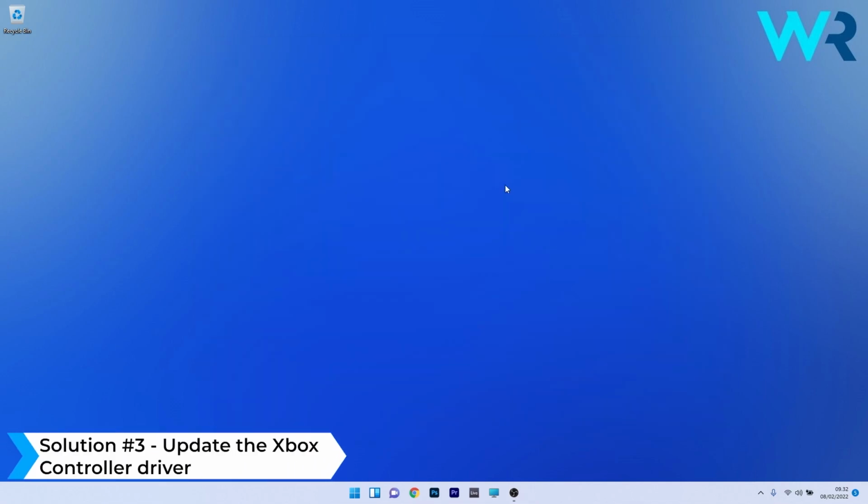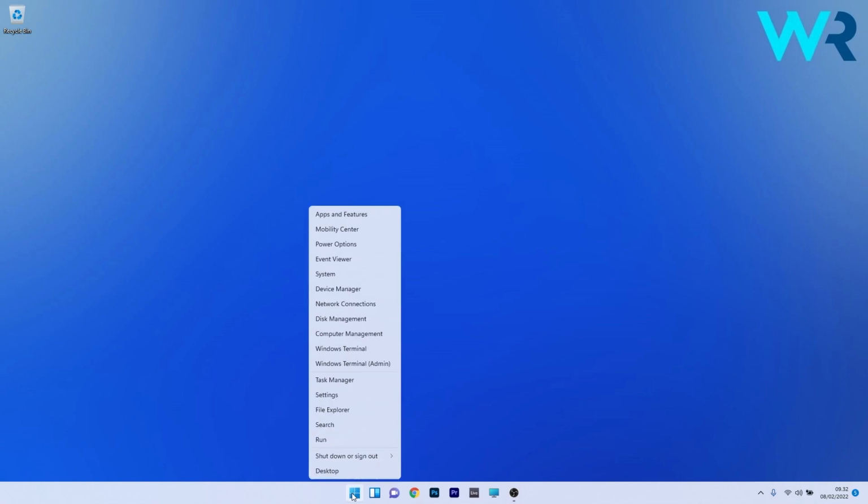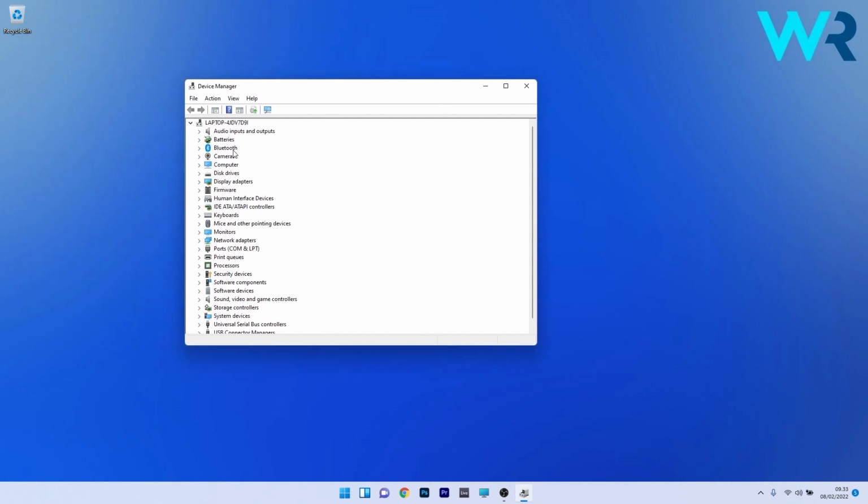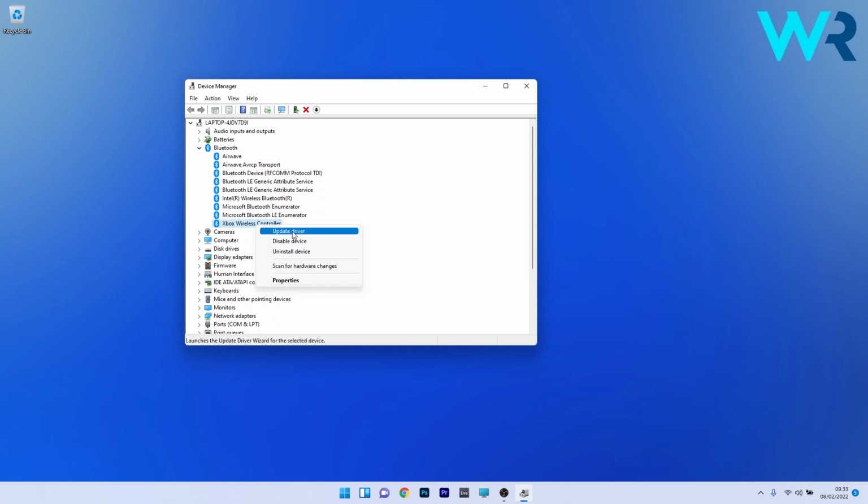Another great solution is to update the Xbox controller drivers. To do this, right-click the Windows button, then select Device Manager from the list of options. Now, depending on your connection with your controller, it can be either Bluetooth or directly via USB. So if your controller is connected via Bluetooth, make sure to expand the Bluetooth section by double-clicking on it in Device Manager.